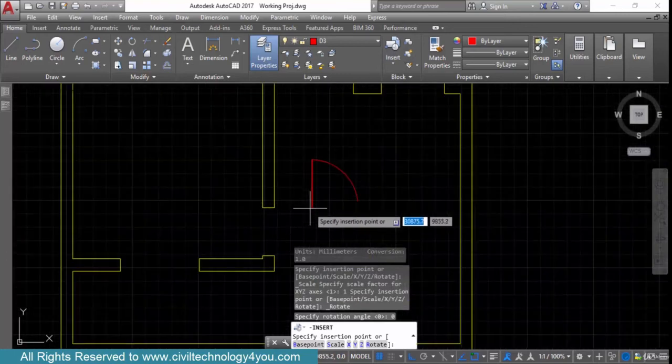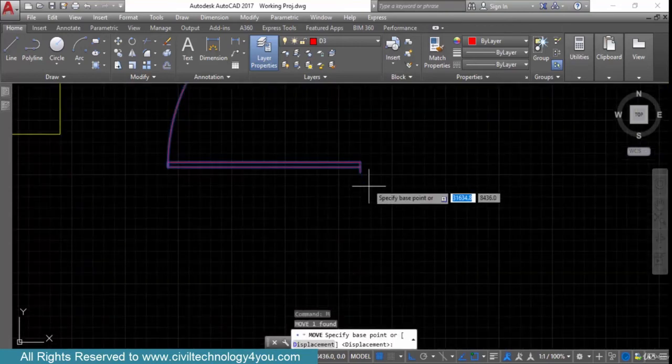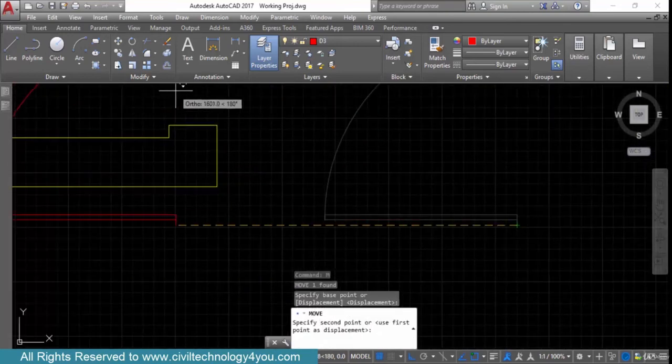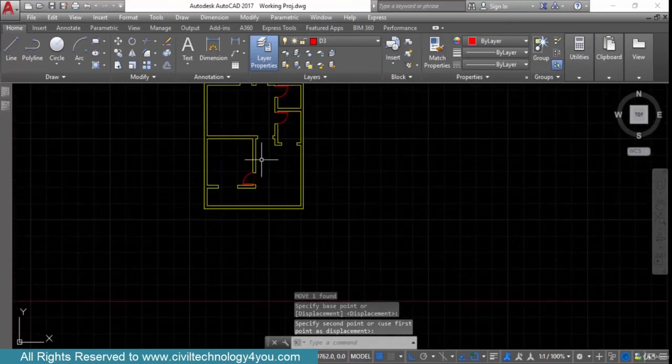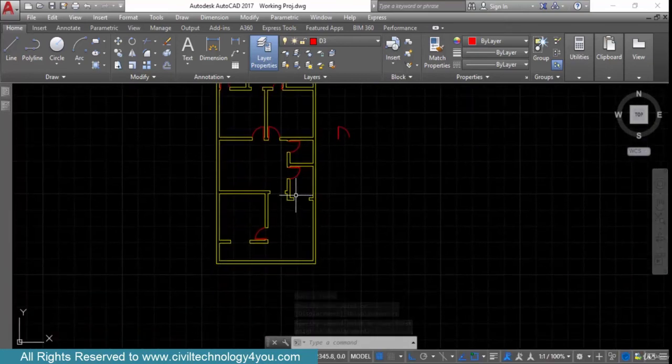Now I want to insert this one, so I will apply the action as rotate. I will move this from this point. I will move it here. Now you can see how fast we did it. So all of the doors are going to be inserted here.